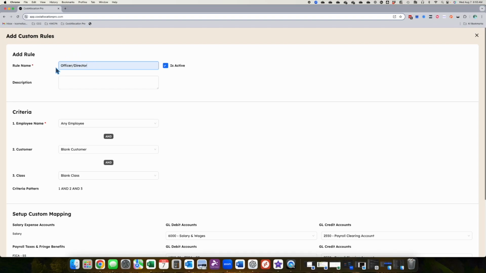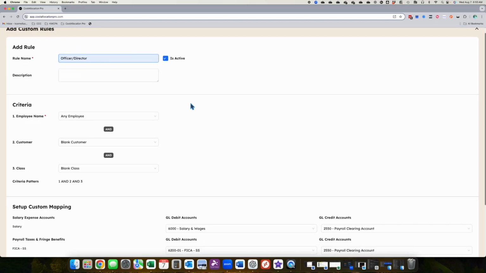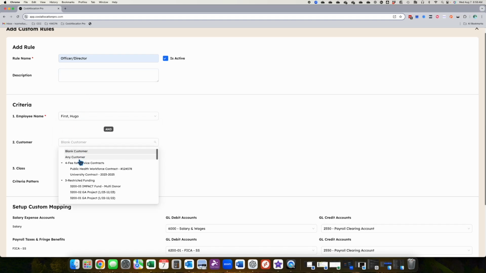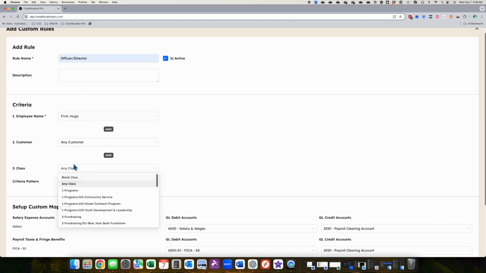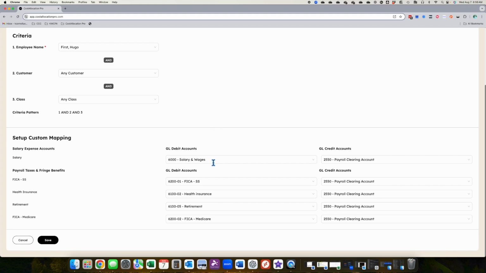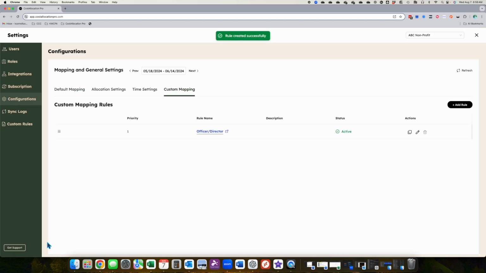Let's create a role for Officer to Director. This will allow the salary for the Officer to Director to be coded differently than the other employee. For the officer, let's say any customer and any class that you charge time to will debit officer salaries instead of the default salary account. Next, click Save here. Now let's go look at a journal entry and see how this rule affected the journal entry.